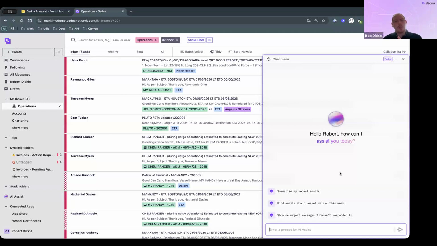If you remember what we spoke about with those capabilities, this can search all of my emails. It can catch me up on anything I've missed. It can get me details about ships, their current positions or their characteristics. And it can also tell me how to use Sedna if I have any questions like that. So those are the current capabilities.